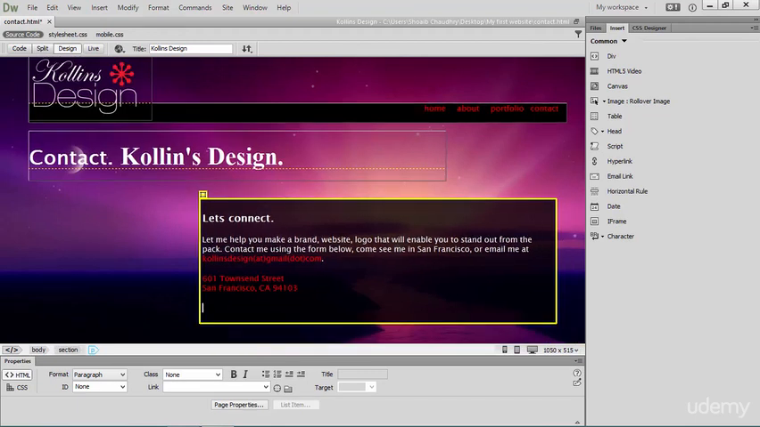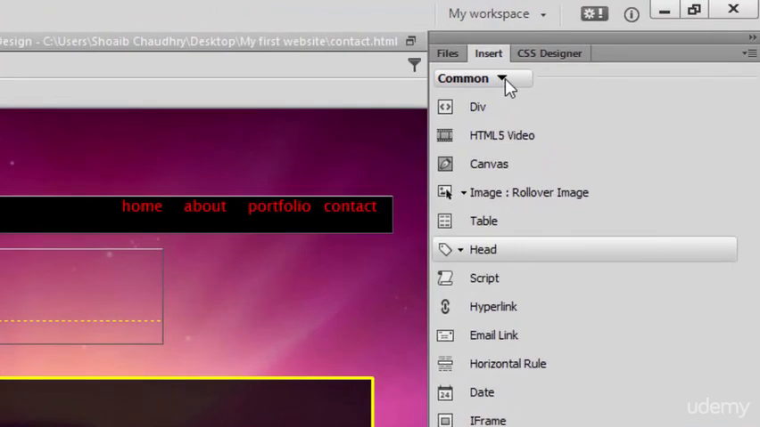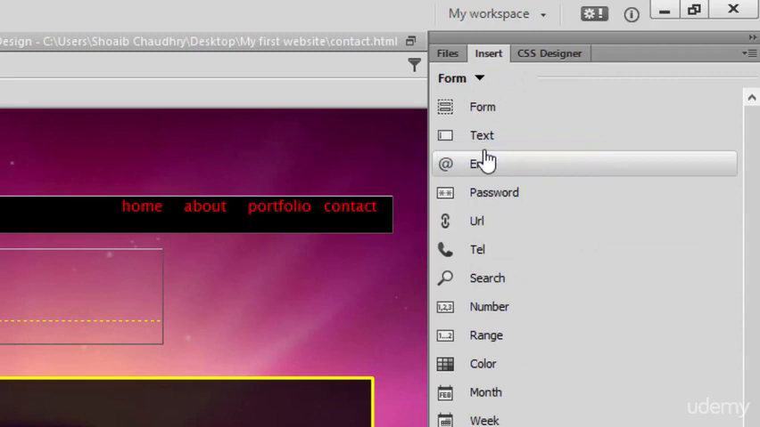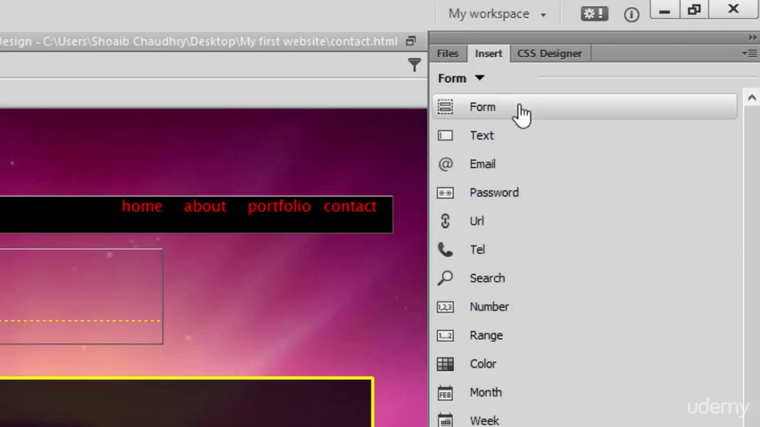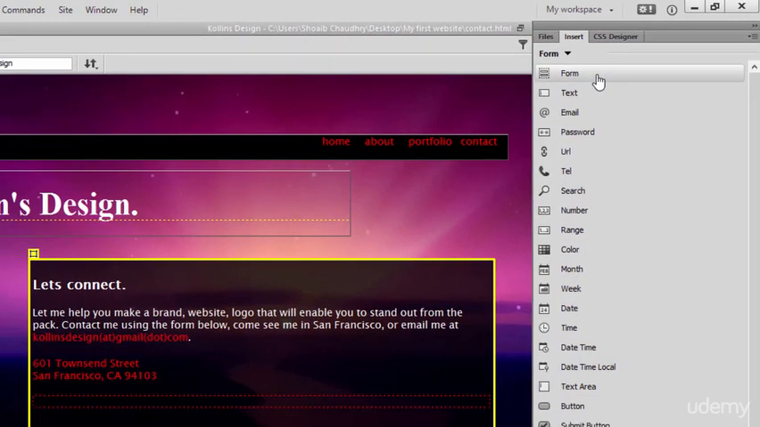Now to insert a form in this web page, go to Insert panel and then in the subcategory select Form. And here you will be able to see different elements of a form which are used in web design. First of all, I'm going to select the first option and that is the form. If I select this, you can see a dashed border area has been generated in our web page.